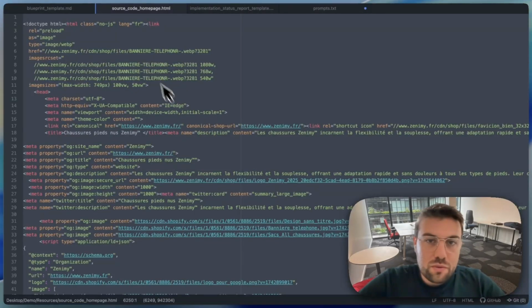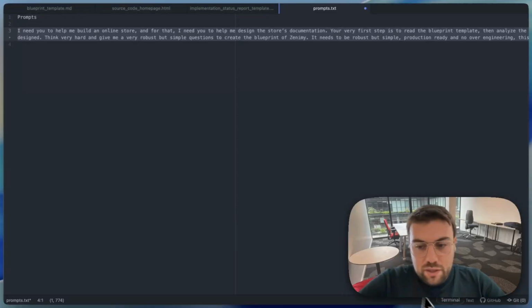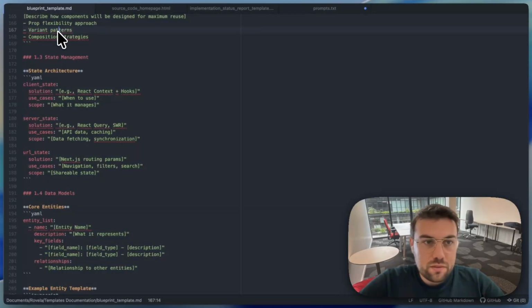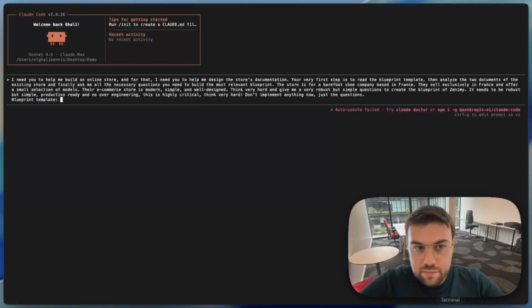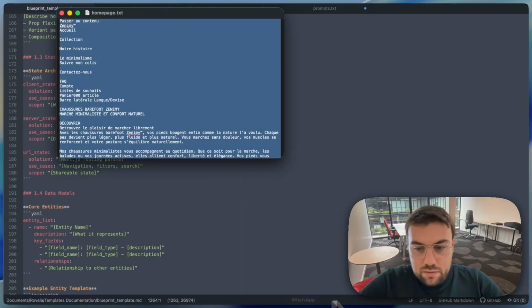I have the prompt right here that we can go copy and paste. We're going to give it blueprint template here. That is here. And we're going to give it the content here. All right, it's not here, it's text edit. All right, great.